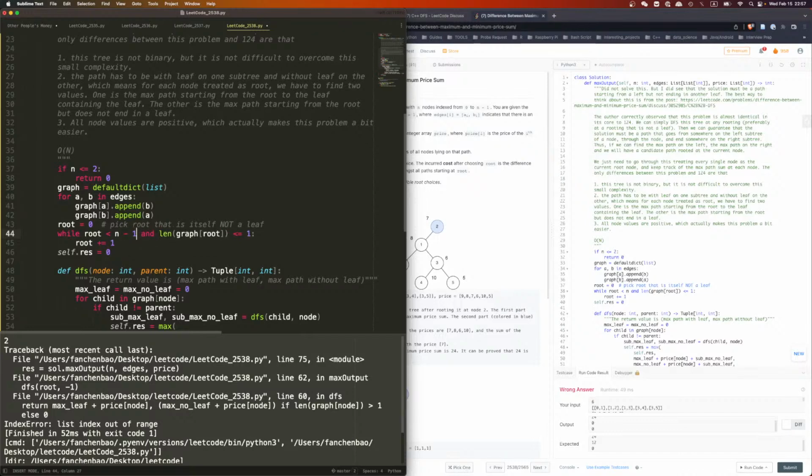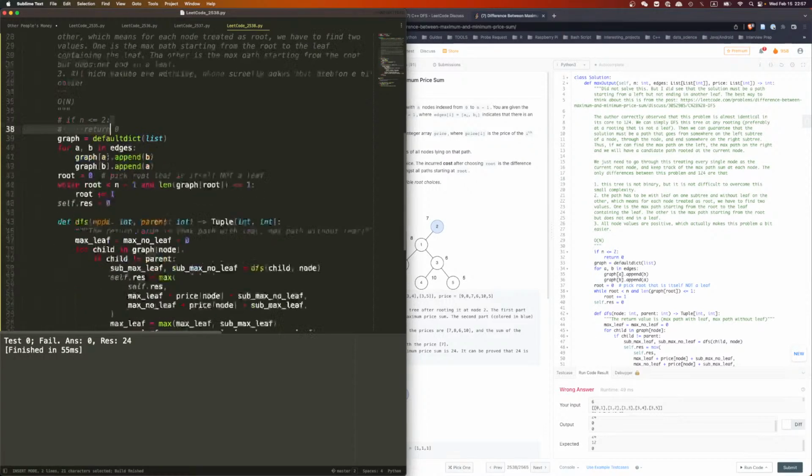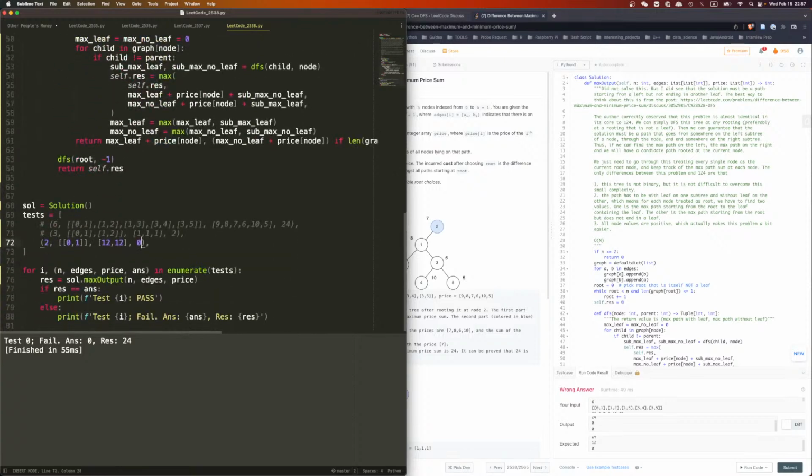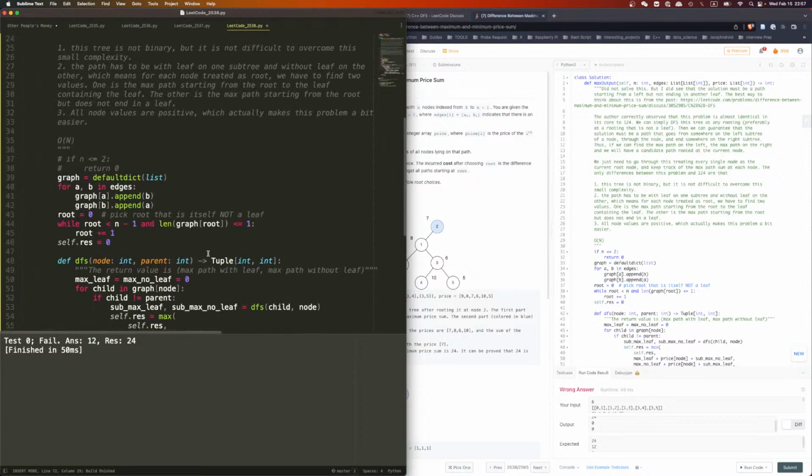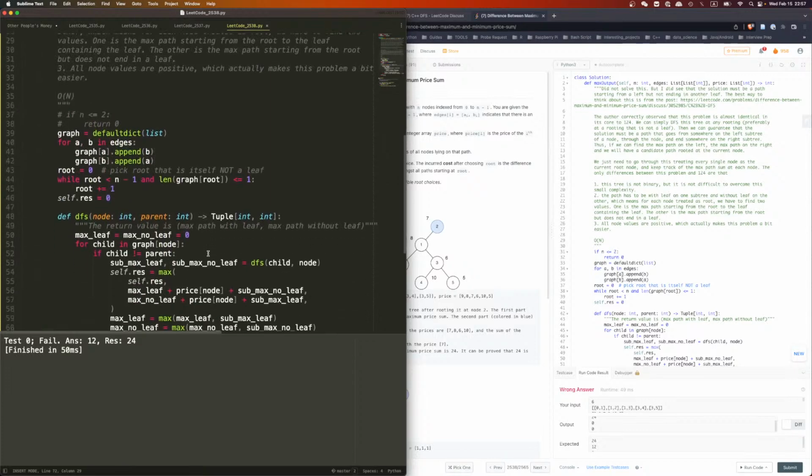If I do a minus 1. Expected 12. Yeah, but that's still not right. This way of computing is still not right. Because you are here, right? You are at a node. I'm looking for the other one.